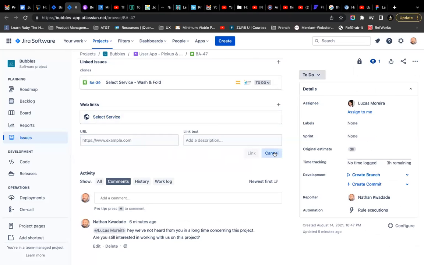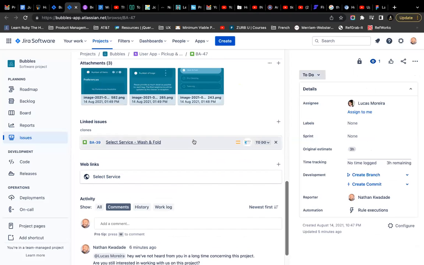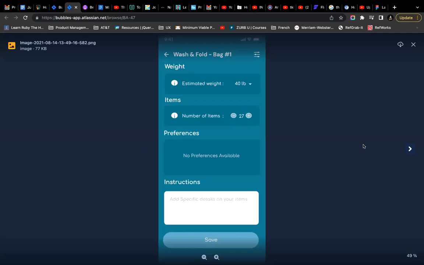How would you go about doing all this prioritization? Here we've linked everything to select service, wash and fold. We have the web link also here. We have the design comp so they can see it. We have, oops. Can you see it?